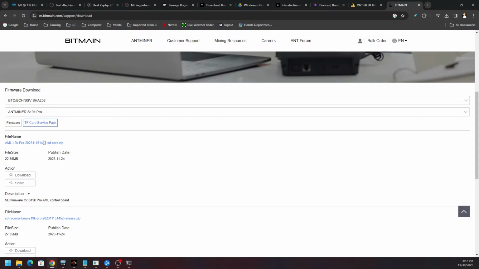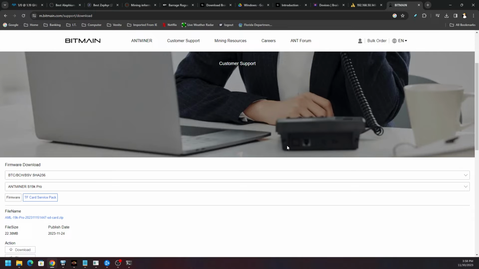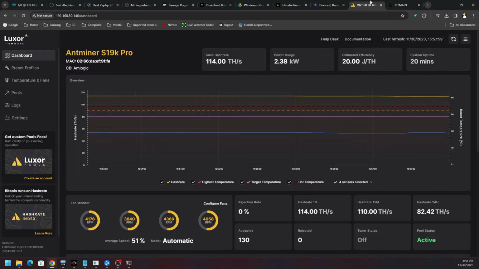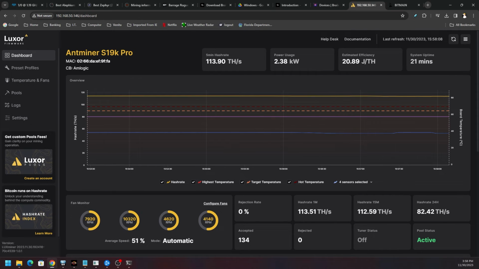And what you're basically going to do is download that zip, extract it, and then put the files onto a micro USB capable device and plug it into your machine. Obviously, power it down first. Plug it into your machine, it's going to do its thing, and then you're going to reboot the machine. And then we should be able to go back to stock. Let's do that right now.